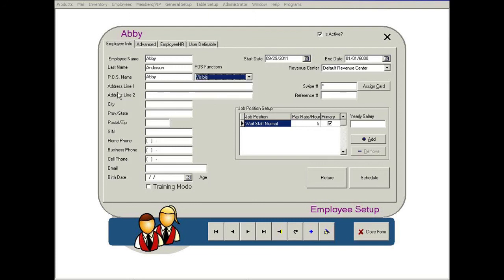Coming down below that, we have address information, pretty straightforward stuff. SIN, social insurance number. This is also referred to as social security number within the U.S., and other places it may be something else, but SIN is social insurance or social security number. Down below that, we've got home, business, and cell phone numbers as well. And the formats that show up within here, make sure that you have that properly set. If you are outside of continental North America, then you may need to change that format around.